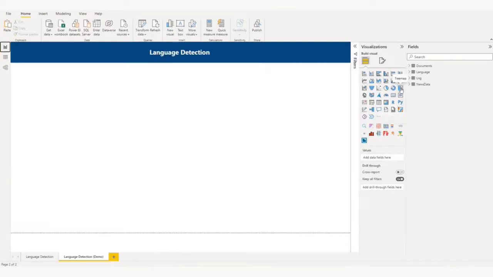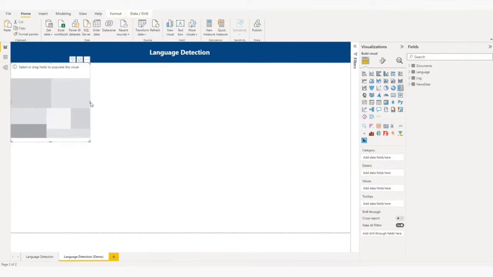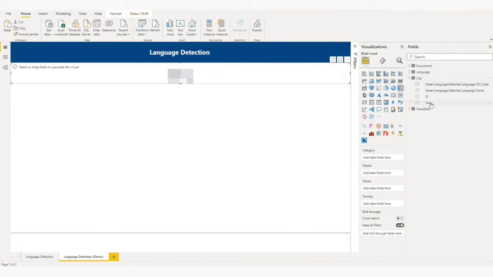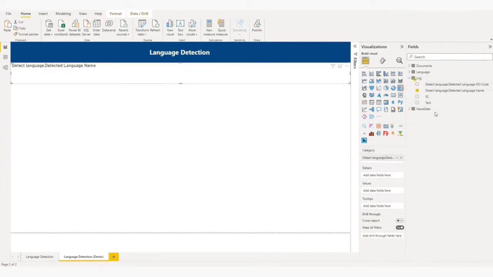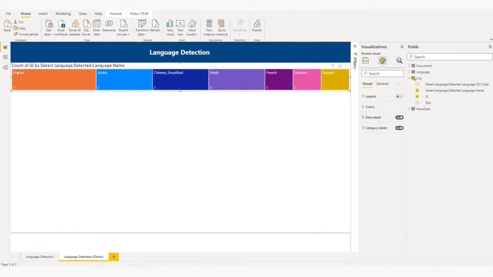So I will take a tree map and increase the size of this. From the language table, I will add language name as a category and ID count as a value. Now you can see in my data, English has three rows, Arabic two, and so on.